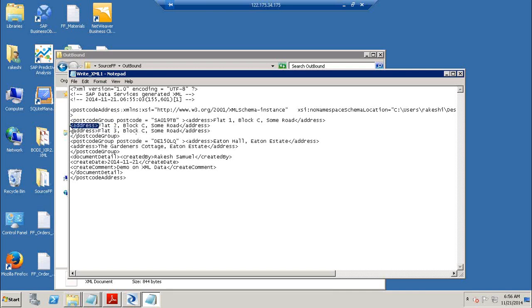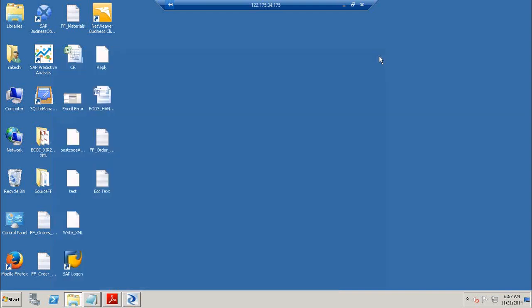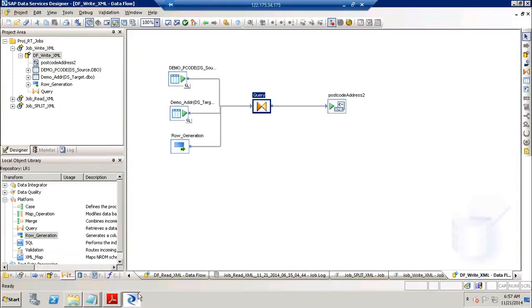If you look at this one, address /address, then address /address, and it started with a postal code group and it ends with a /postal code group. Right, so this is how we read the data from 2 database tables and wrote that into an XML file. So that is one more example.